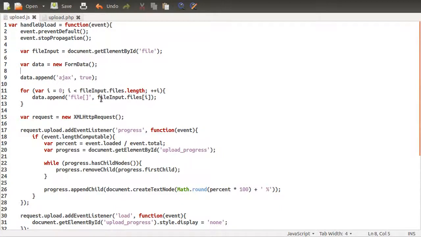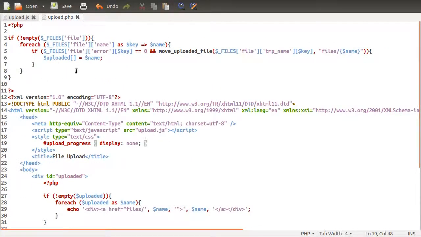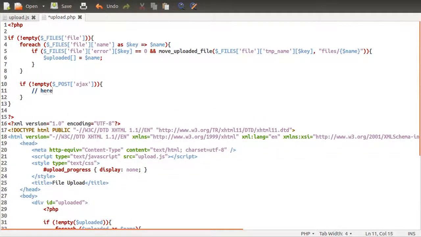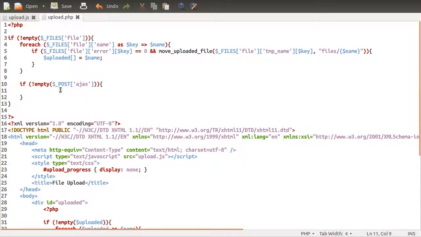And what this will do is add an extra post field to the form that we can check in our script. So for example, if we wanted to know if this was called by the JavaScript or the form, what we could do is add, say, if not empty post Ajax. And if this is true, we know that the form has been submitted by JavaScript. So what we need to do now is worry about how to get the response.